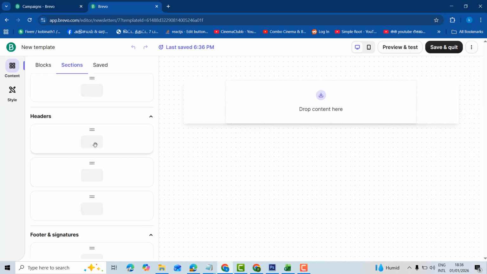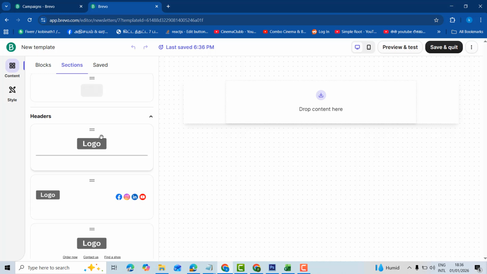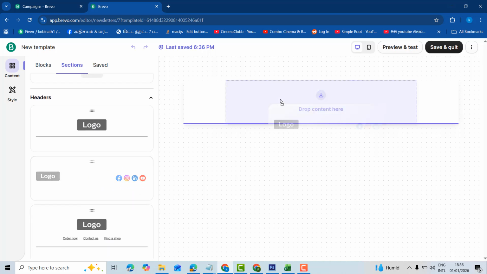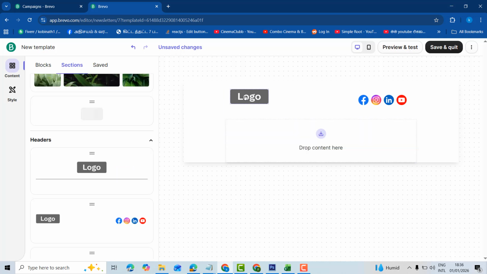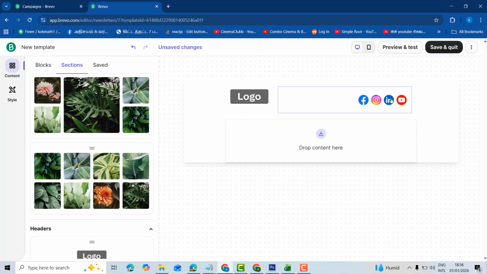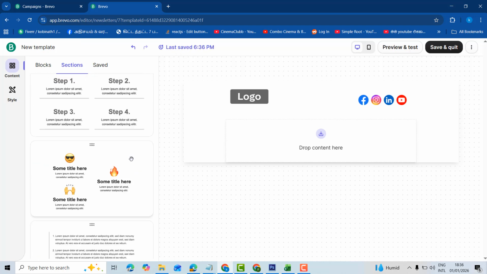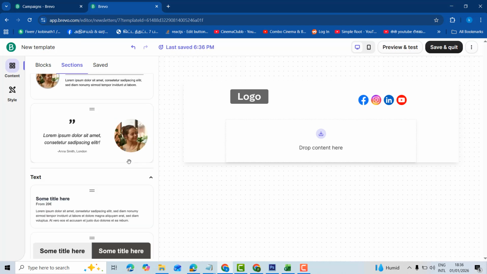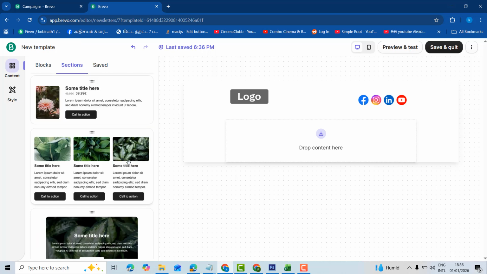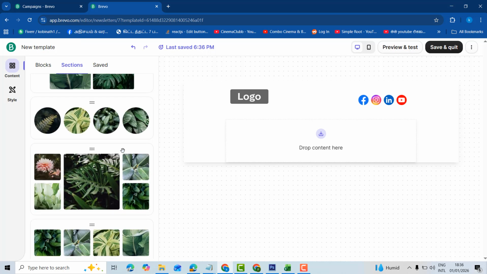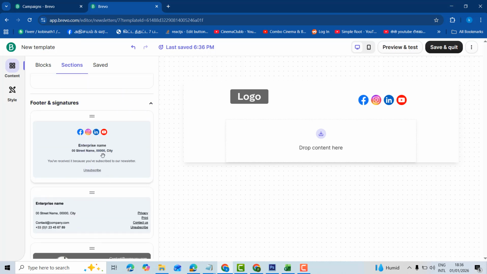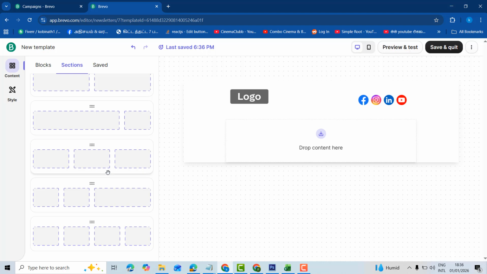You can just use the header also. If you don't have any idea how to create a header, don't worry. Here's a header. You just drag and drop the header. Your company logo, you can put the company logo over here. Your Facebook account, LinkedIn, all these you can just drag and drop. After that, you need an email template. Everything is there here: body, images, footer, column, everything.